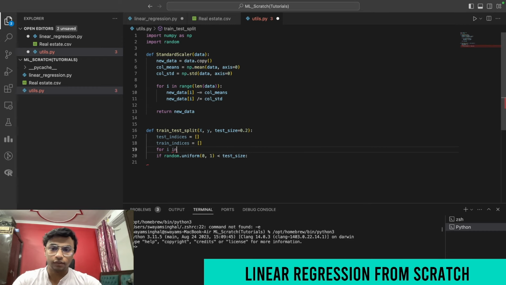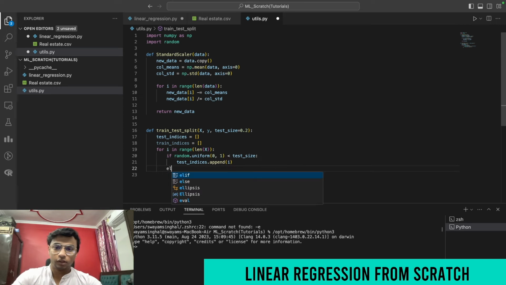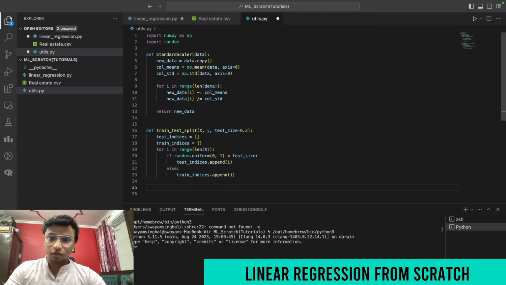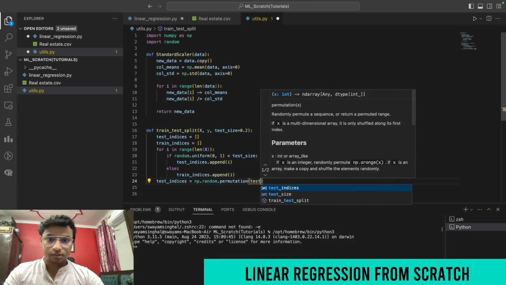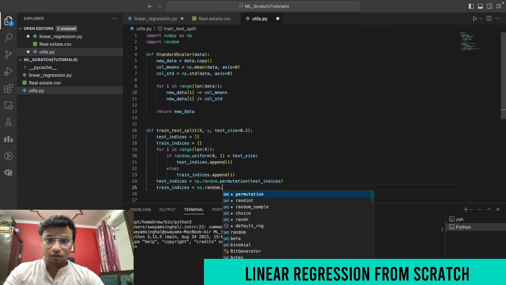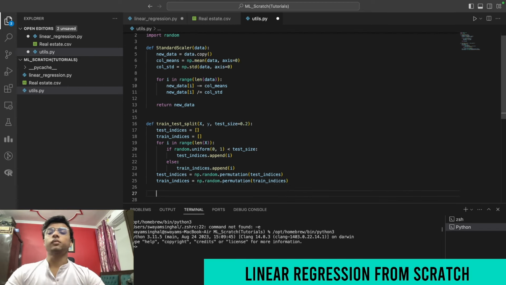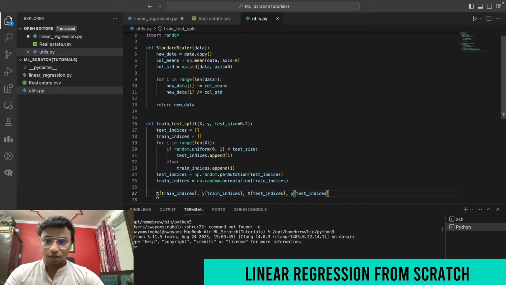And for i in range(len(x)), we can do it for any of them like this. So for i in range(len(x)), we will have if random.uniform(0, 1) is less than test size, so we want that to be inside the test indices, test_indices.append(i), else train_indices.append(i). And after that, finally, we'll also form a random permutation of them. So we'll just say test_indices is equal to np.random.permutation of test_indices, and same for the train indices. And finally, we'll output our x train indices, our y train indices, our x test indices, and finally our y test indices. That would be in our return statement.